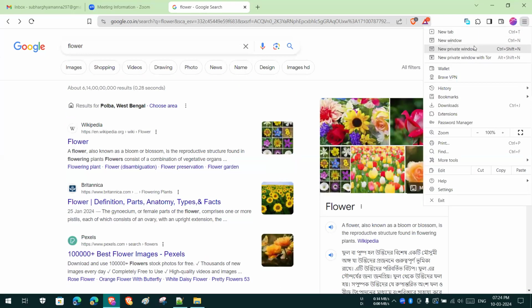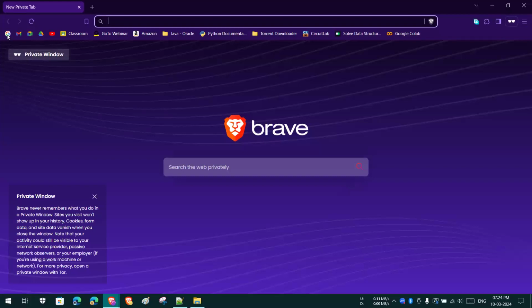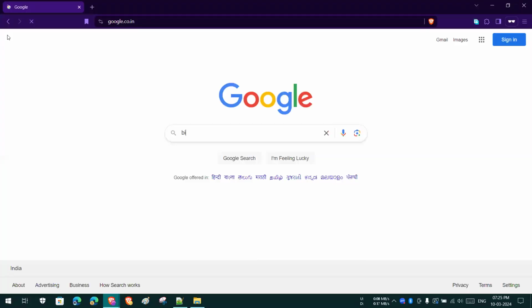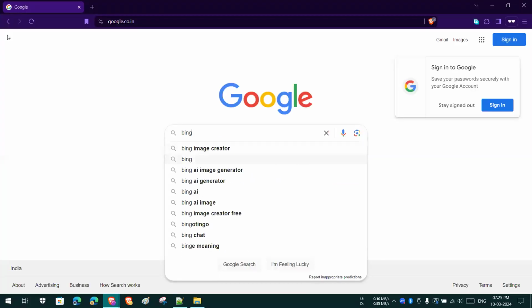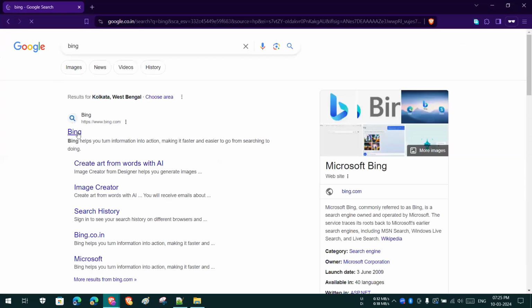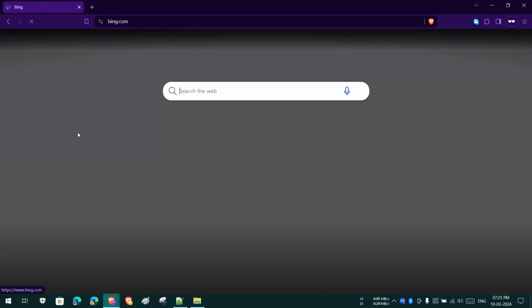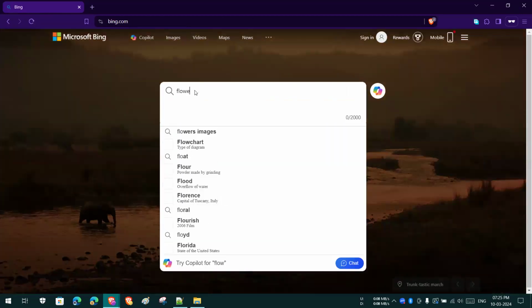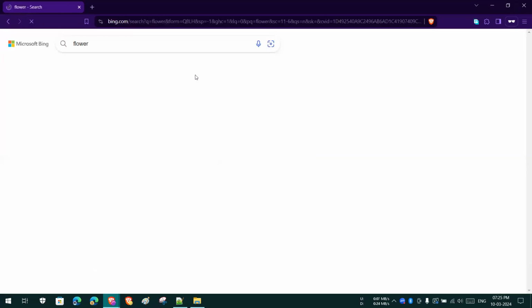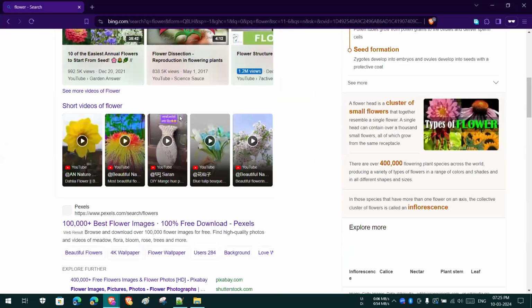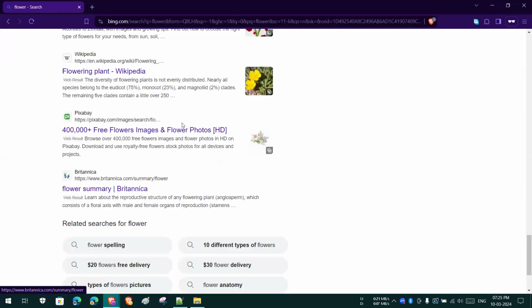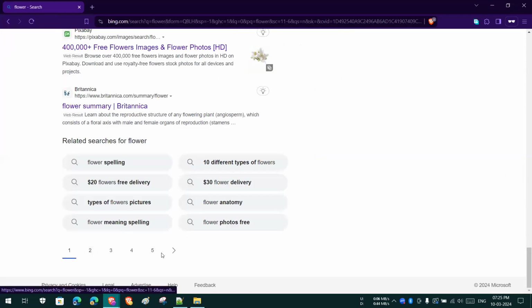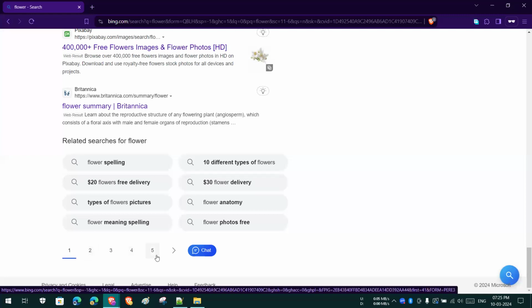Just checking, Bing search is there now. I want to check how Bing search is working. Is it still having that fluid UX or not? I want to search something in Bing. Suppose I am searching flower. Is it also having the UX or not? Yes, see, it is not having that fluid UX now. Can you see this 1, 2, 3, 4 number is coming now?